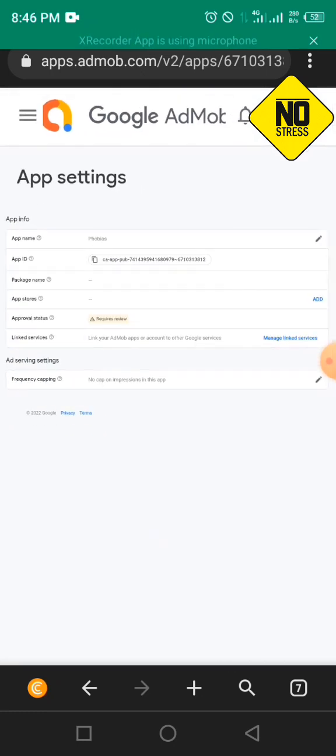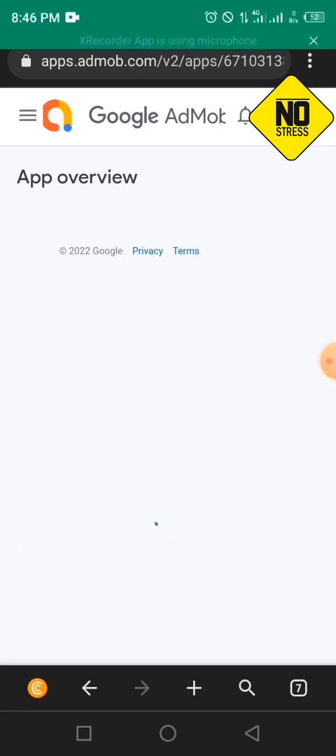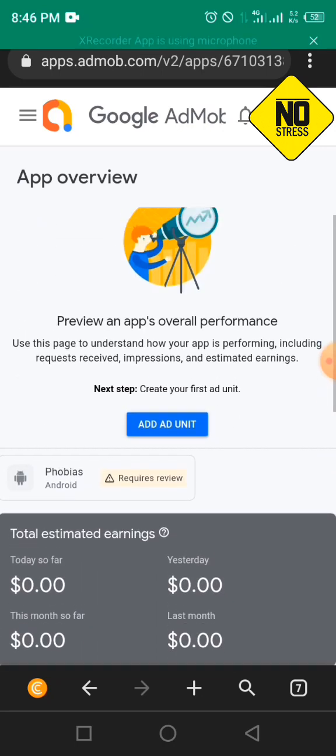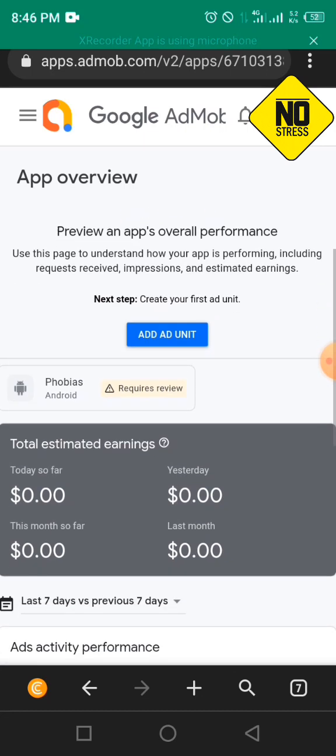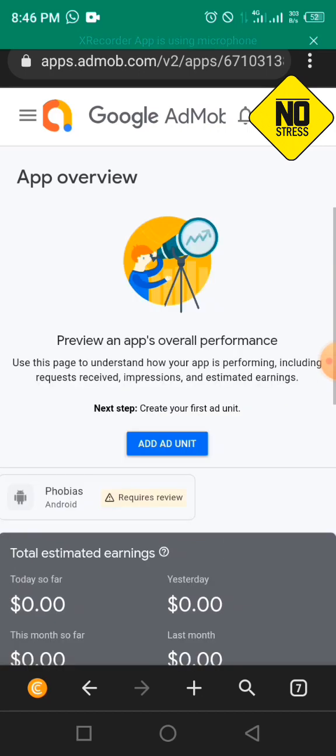Now if we go to our app default page, that's the app overview, you will see it now says create your first ad unit. The ad unit is what we will place on our application so that Google will be able to show ads. Without the ad unit on our application, Google cannot show adverts on our application. So you have to click on add unit.